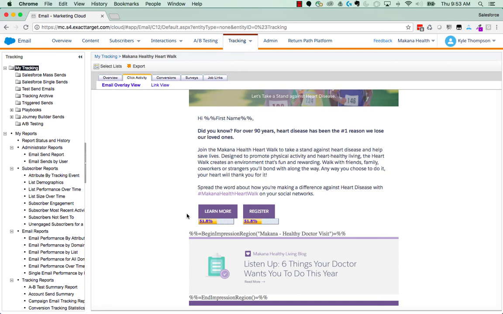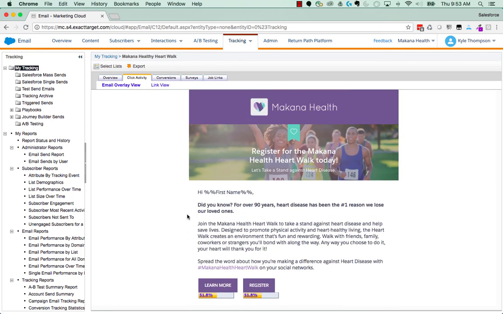So that is a quick look into how we do some segmentation, use that segmented list to create an email, test the email against that segmented list, and actually do our send, and view some of the tracking results associated with that send we've just completed.